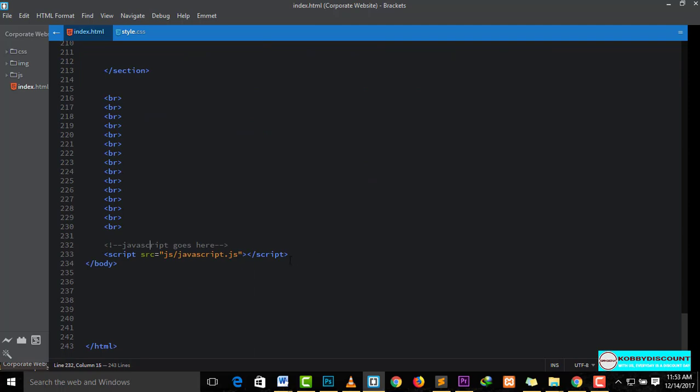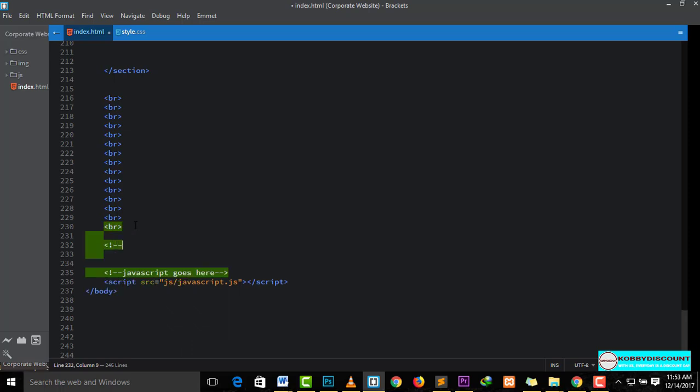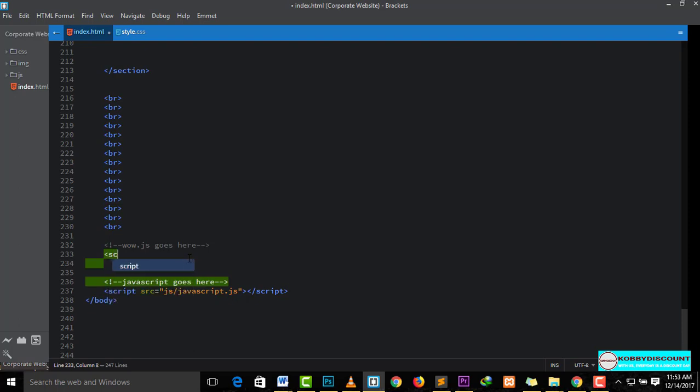As usual, scripts are added at the bottom, right on top of the closing tag for the body. So bring your comments. Wow.js goes here. Okay. So wow.js goes here. You add the script source. We have the JS folder. Within the JS folder, we have the wow folder. Within the wow folder, we have the wow.min.js. You close your script.